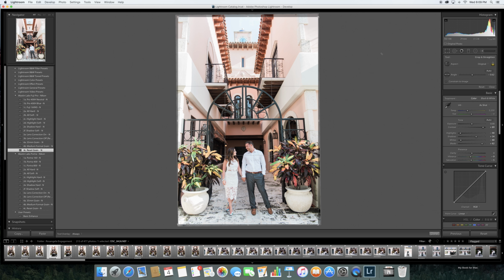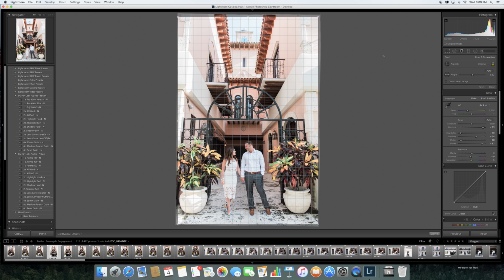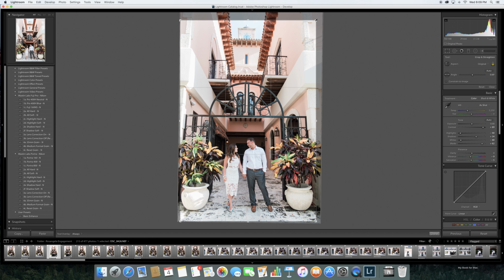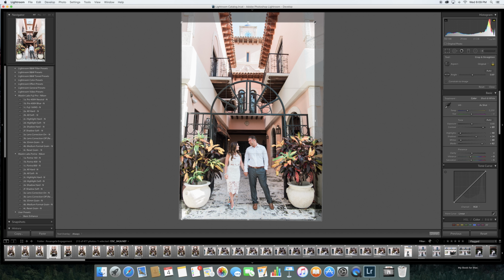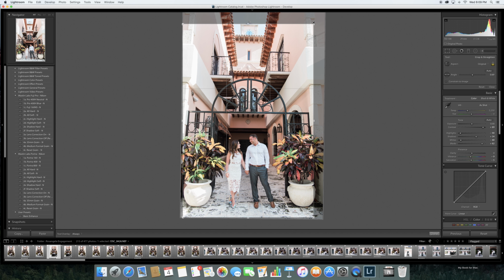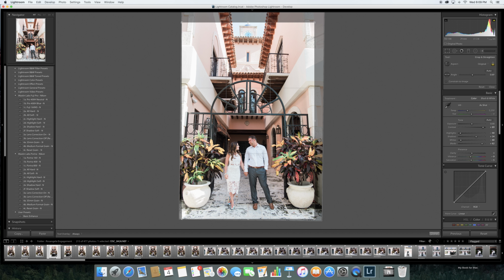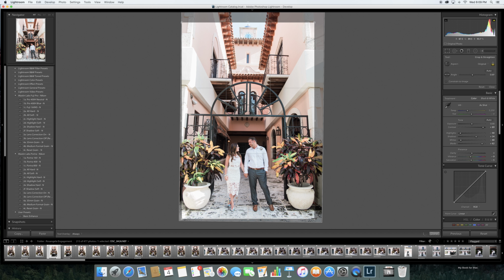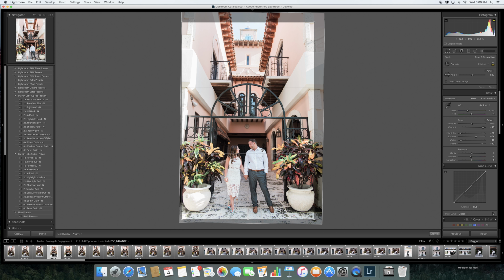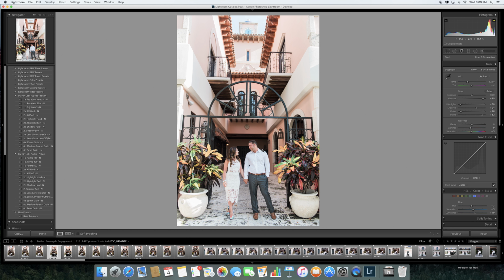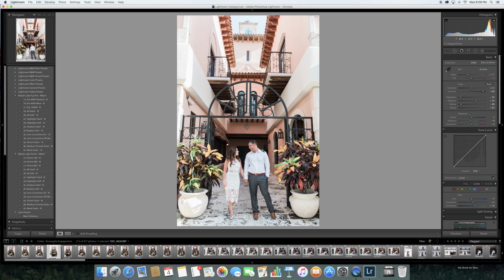All right, we're going to straighten this out a little bit. Looks pretty good. I want to get them more in the center. Using this as my center point, we're going to move this up a little bit. Looks pretty good to me.